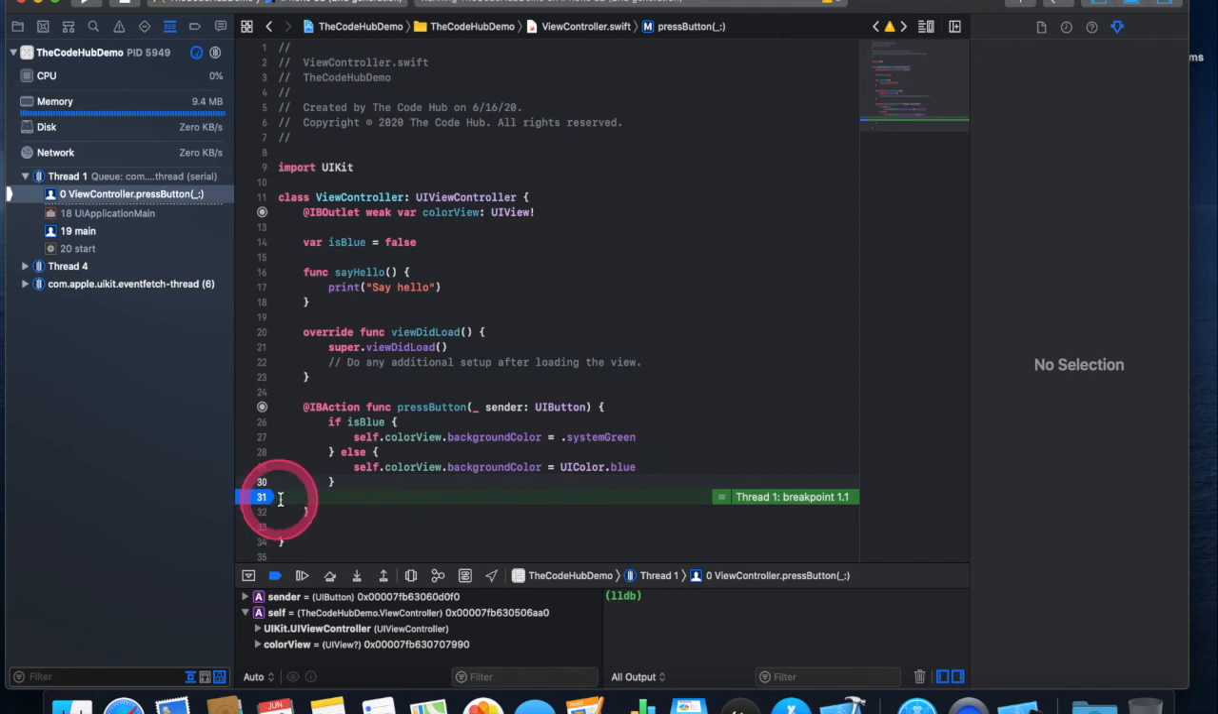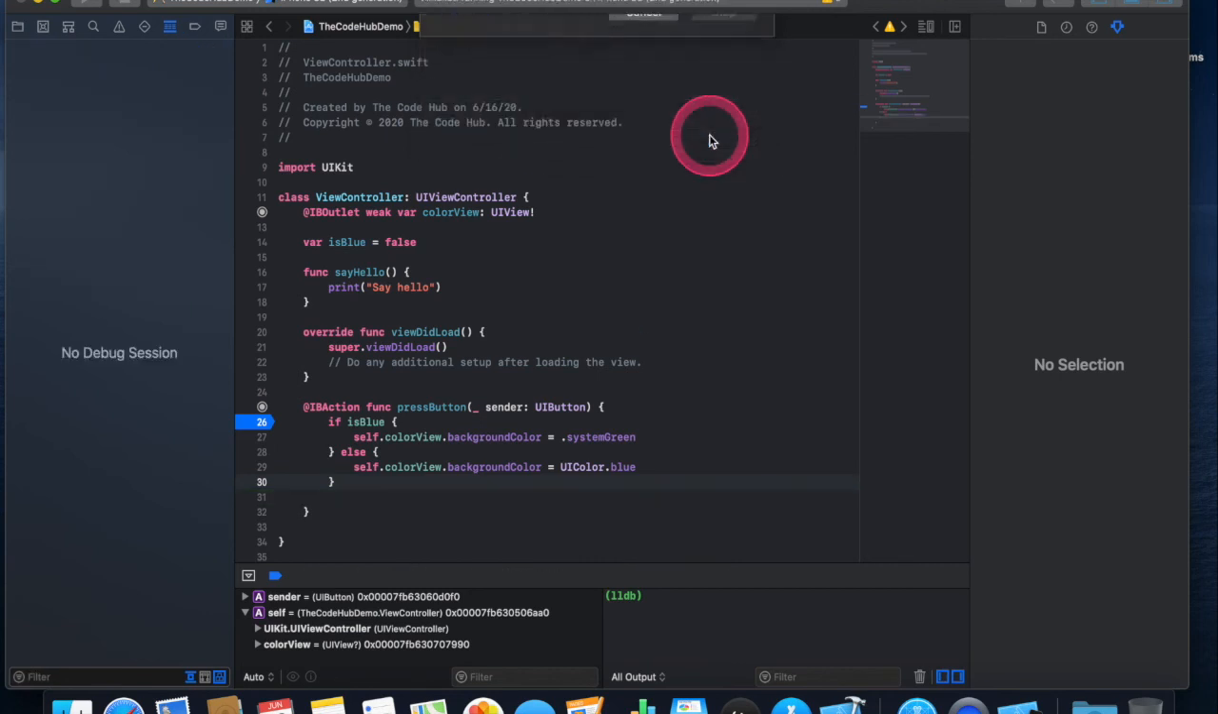We'll leave our breakpoint down here. The really nice thing, actually, we're going to move our breakpoint up here where we check our condition. And we're going to run our app again. So that'll stop the current running version of the app.